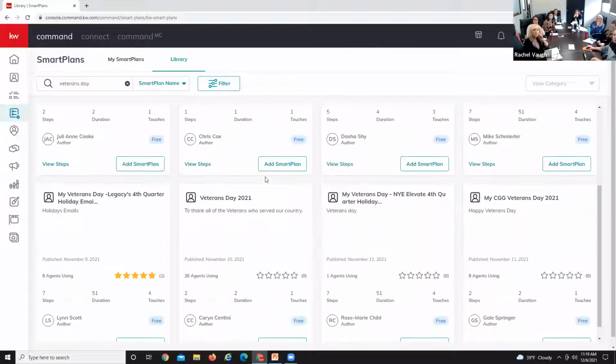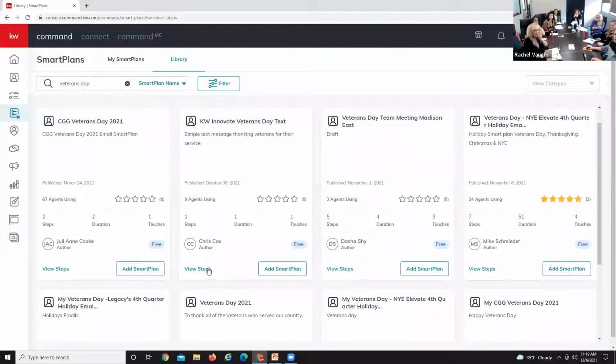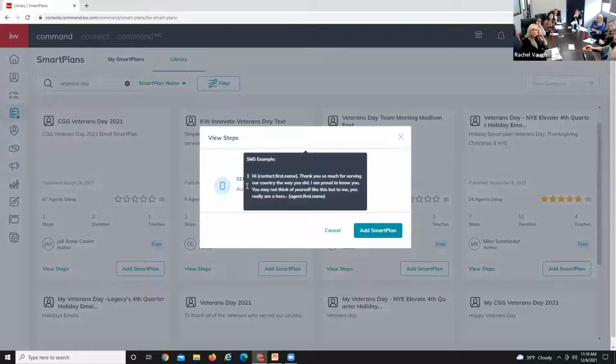That's really handy if you know somebody's served. If you want to look at this before you download it, you're just going to click on view steps at the bottom left. This one's only one day, but then you just hover over whatever the step is and it'll tell you what it says.